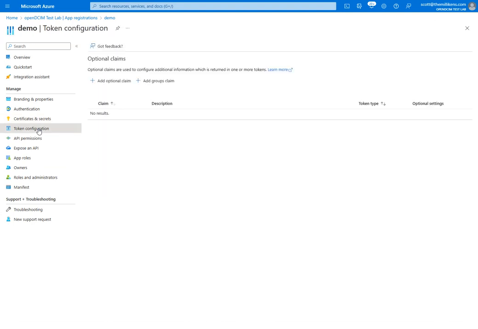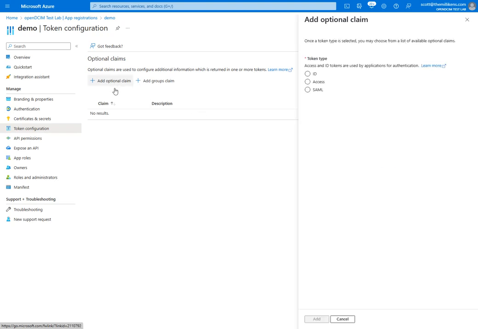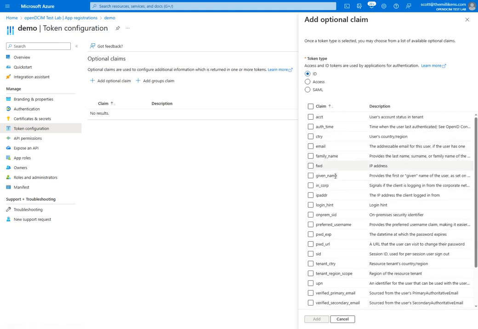Next up, we're going to go to our token configuration. We have to tell Azure AD what we actually want to send back. So we're going to add our claims, and it's an ID token type. And here are the various values that are in this default free Azure AD subscription. So it's just the default values that are already in there. So we're going to put the email, family name, and the given name.